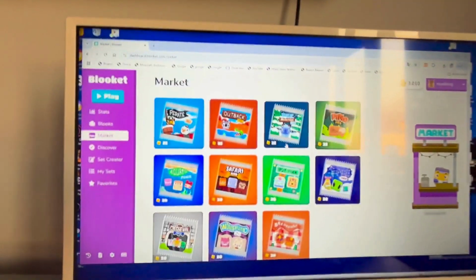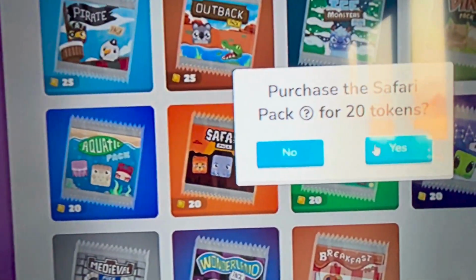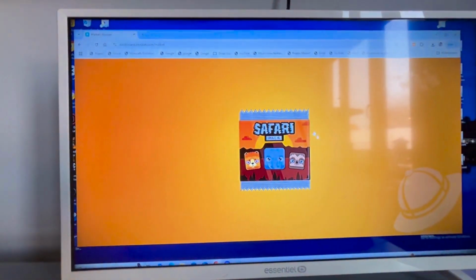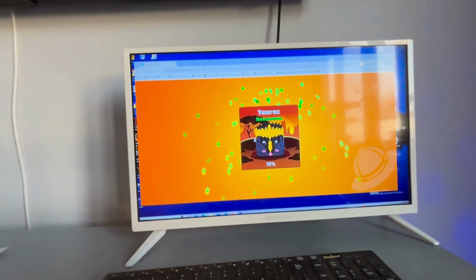As you can see, Royal King. I proved this hack, this method. I bought a pack. As you can see, yes. And as you can see, it's working guys. It works for any Blooket player. Just follow this video step by step.